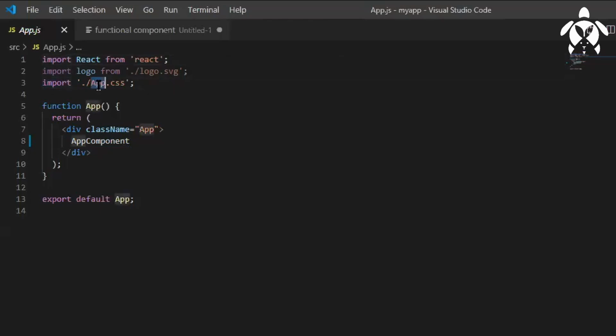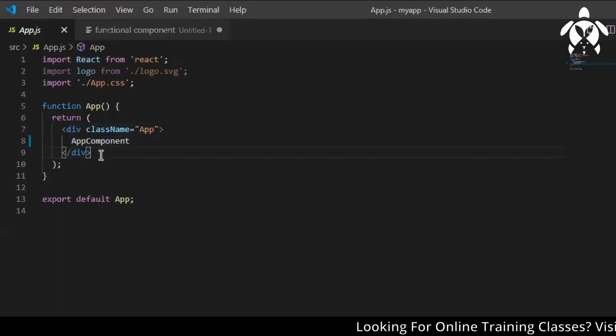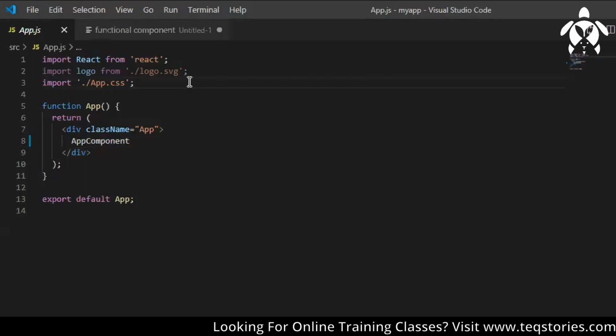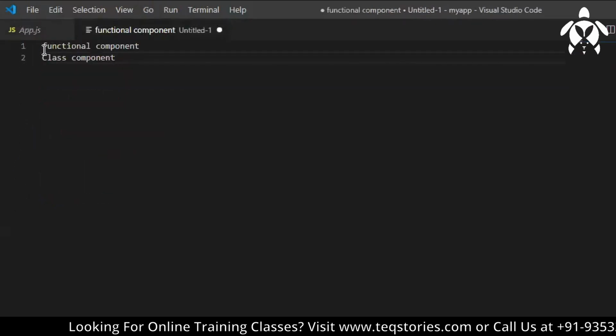And you need to import CSS in this. So now here we do have function App, which is returning what? A div. So see here, this is not HTML. This is JSX. And what is JSX? JavaScript XML. So we are making use of JSX.